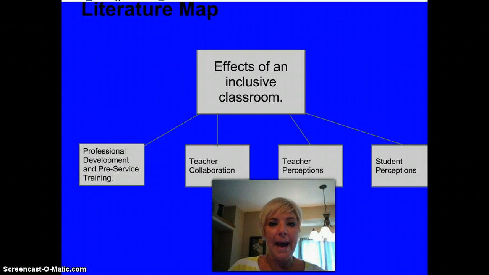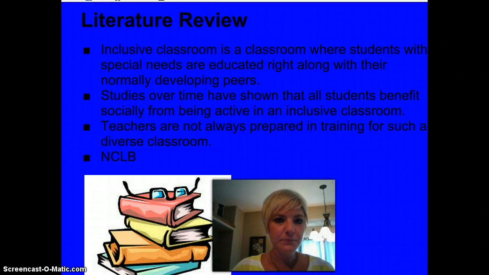So with my literature map, with my topic of effects of an inclusive classroom, through the literature that I reviewed, I came up with 4 topics: professional development and pre-service training, teacher collaboration, teacher perceptions, and student perceptions. And you will see at the end of my proposal, I have added all the references that I used for these 4 categories.